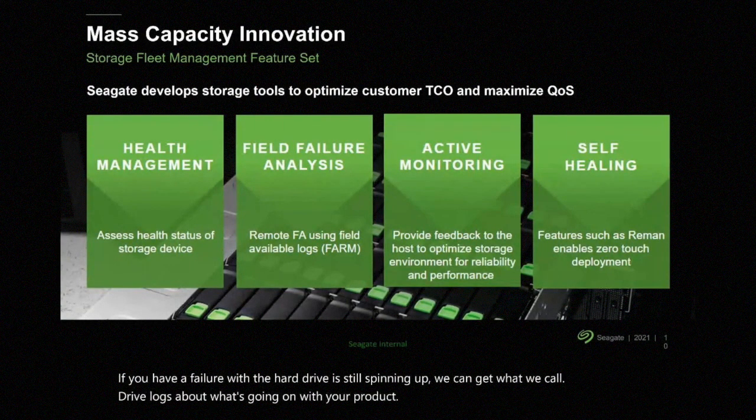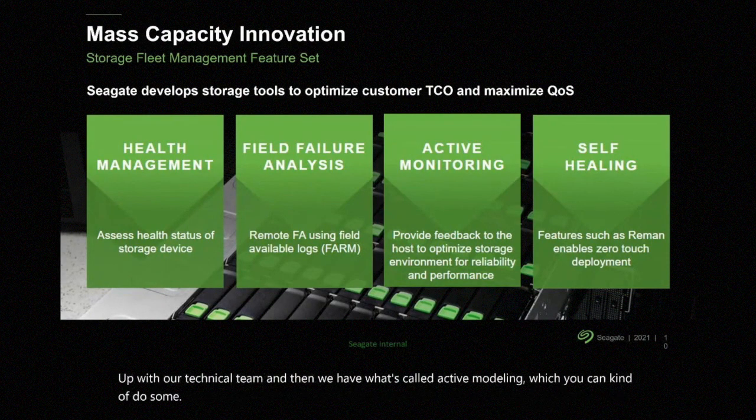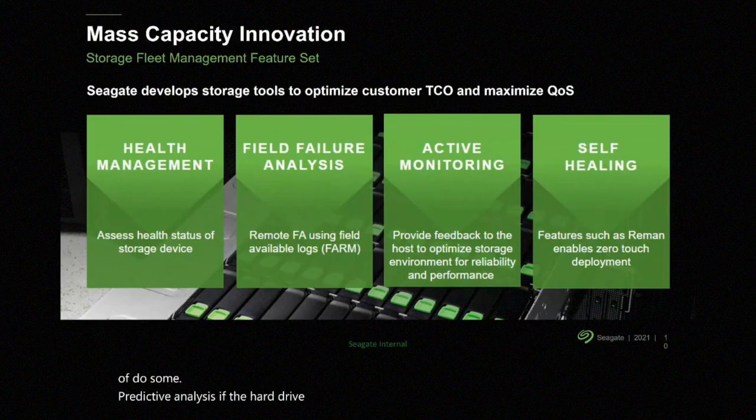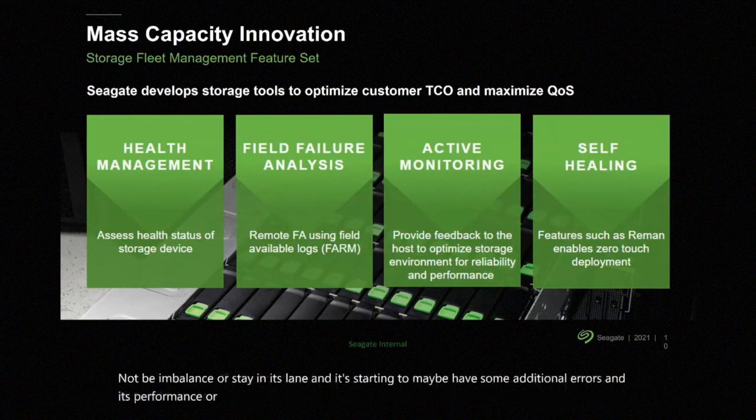with our technical team. And then we have what's called active monitoring, which lets you do some predictive analysis if a hard drive is starting to maybe not be in balance or stay in its lane, and it's starting to have some additional errors in its performance, or the performance is lagging. You can do some self-monitoring and replace in advance so you don't get into a degraded state.